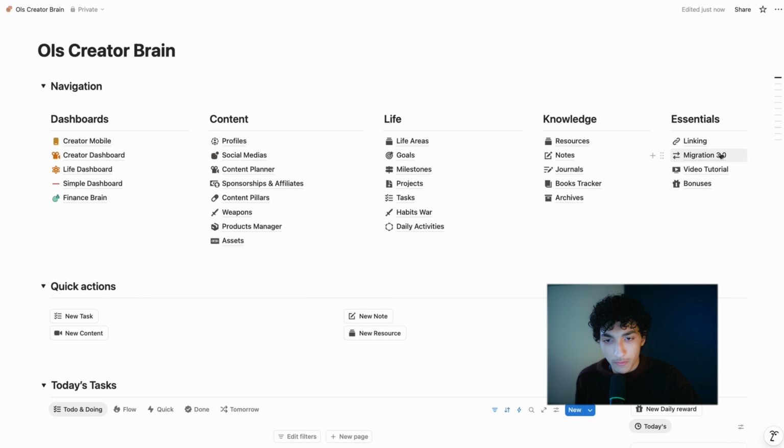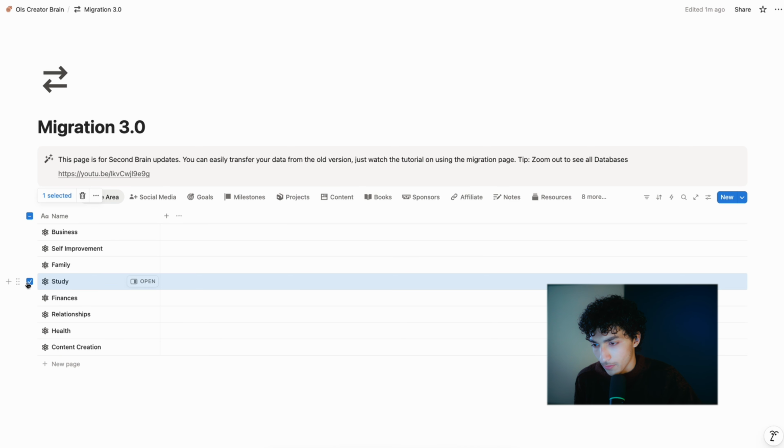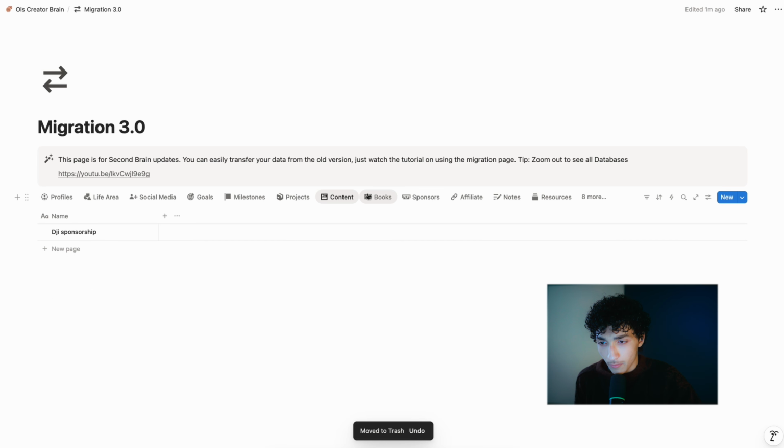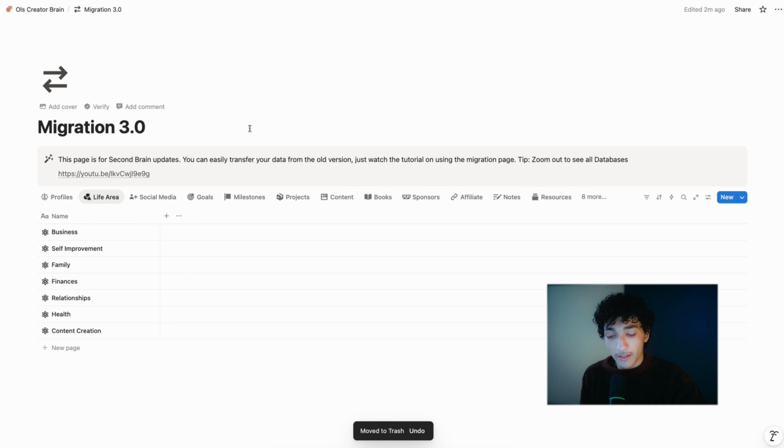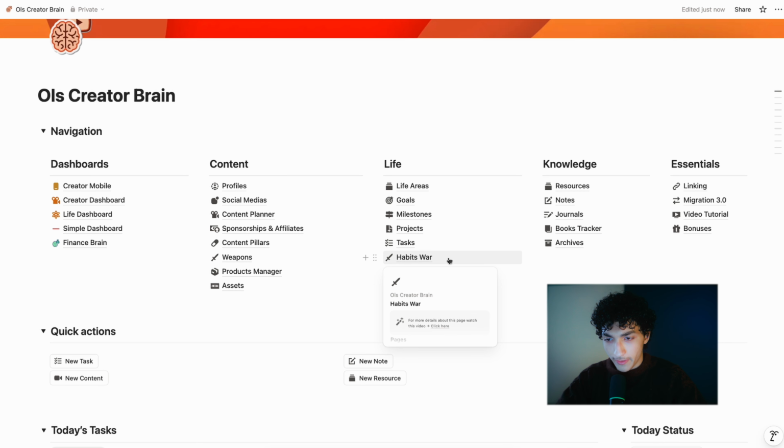So let me go to the migration page where I have all my databases. Let me see if there are some examples that need to be deleted, some profiles, for example. Okay, I will keep this profile here. Life area, I don't need the study one, so I'm just going to remove it. If there are some books, content, let me just delete all the stuff that I don't need. Okay, now it's all perfect. I've deleted everything, and let's start with the habits.